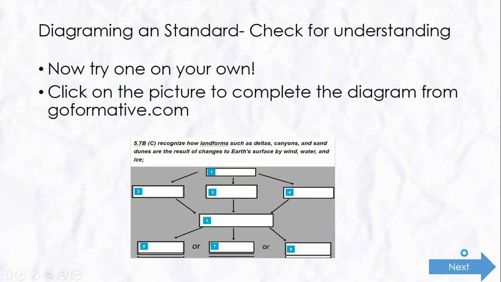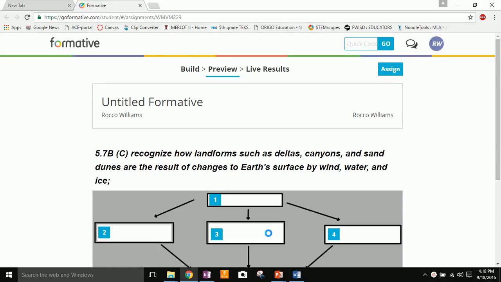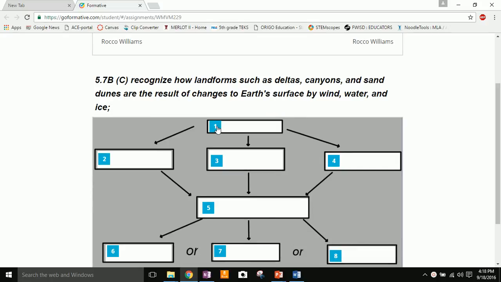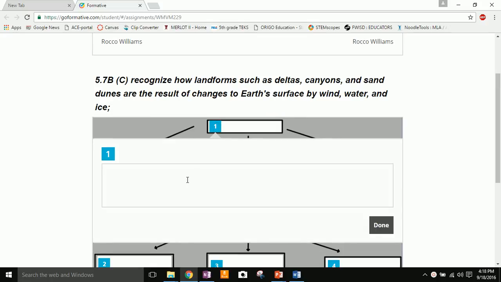This page is the first check for understanding in the course. The learners are directed to click on the picture. This will take them to a formative assessment through the website goformative.com. In this assessment, the learner will analyze a standard and be asked to fill in the blank for each box. As the instructor, I am able to see what they are completing in real time and also am able to give them feedback immediately. For this example, I would type in the word recognize because I know that is the verb for this standard.